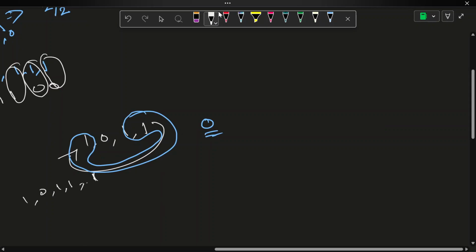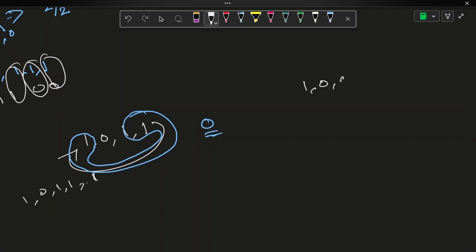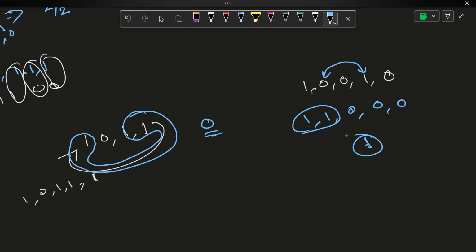Suppose another example like 1 0 0 1 0. How many swaps do we need here? There are two 1s. If I swap only this 1 with this, then I can group together all the ones. Only one operation is needed for this case.